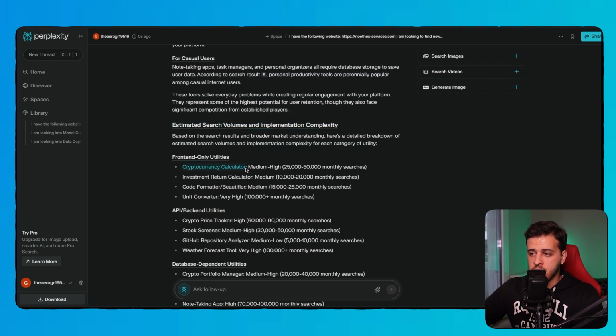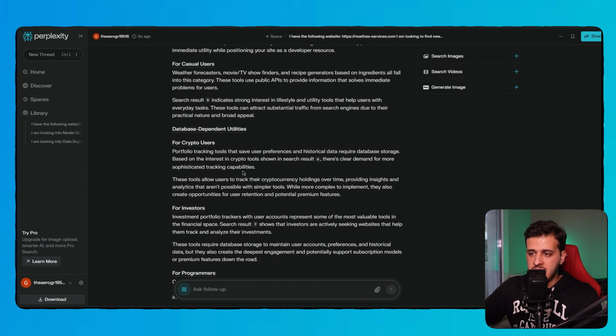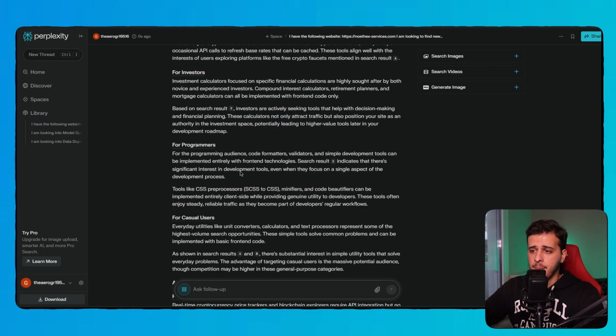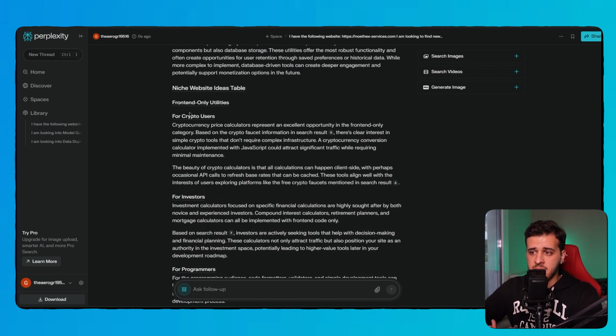And it also gives us an estimate of the search volume. So we have cryptocurrency calculator, medium to high search volume. All right. We have the investment return calculator. So this is a smaller volume. Code formatter and beautifier, also we have the volume here, and we actually have implemented these two things already, and the unit converter. So we've got these three things on front-end only utilities. So in terms of novelty, I wouldn't place Perplexity very high because we have implemented, I've seen these things multiple times in the past.